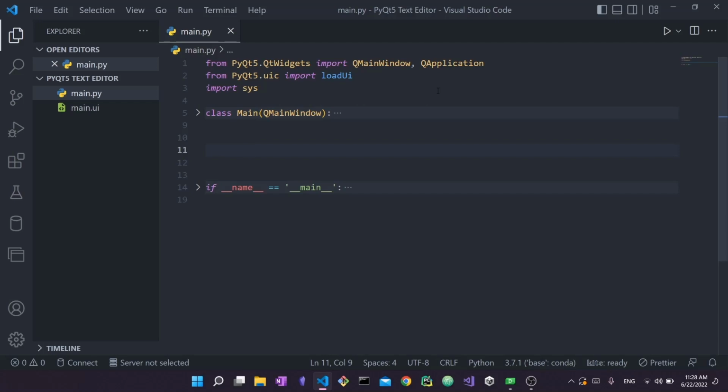Okay, next you have from PyQt5.uic import loadUi. This will enable us to load the UI from QtDesigner into our Python code. How? I'll show you in a second. But for now, this is what the import looks like. You will also need to import sys, and I'll show you why as we go through the code.